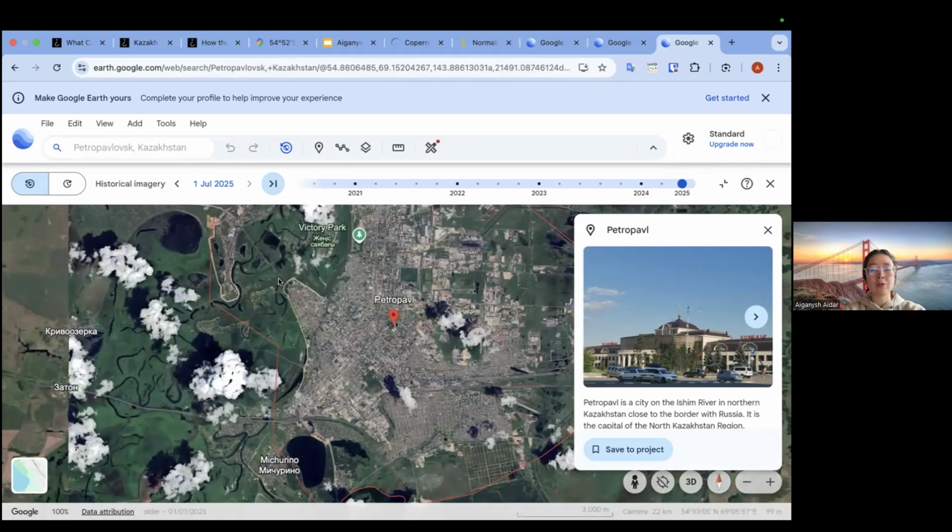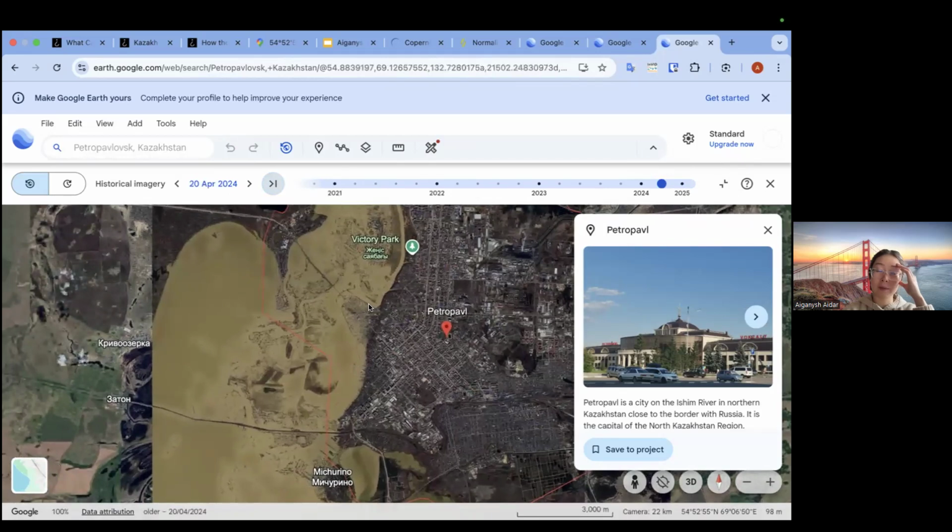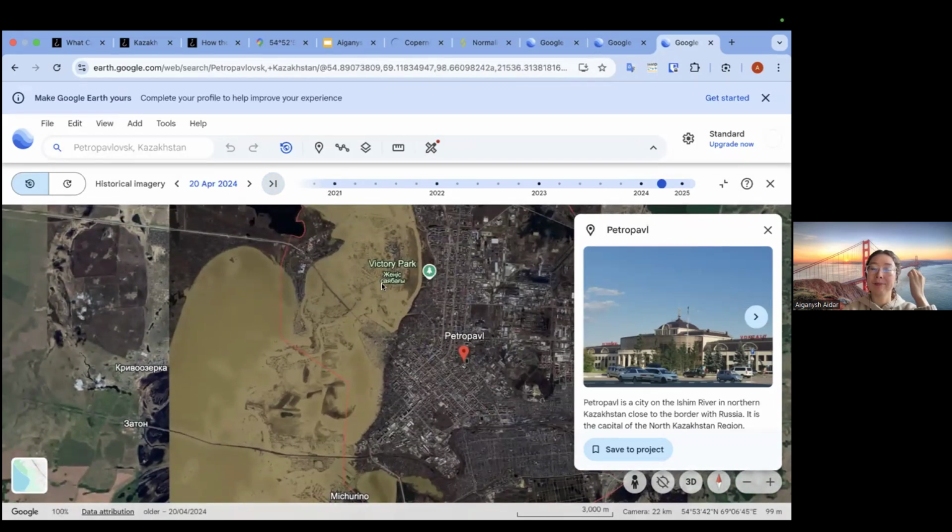So you have an image from July this year, and we have an image from 20th of April 2024. So in April, there were big floods, and turns out Google also shared photos from this place.